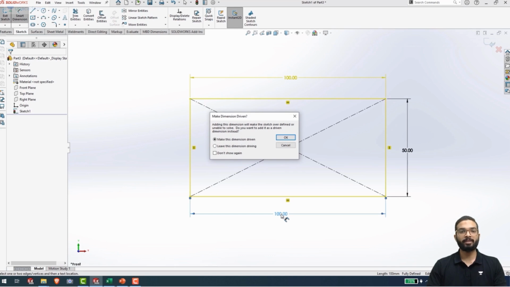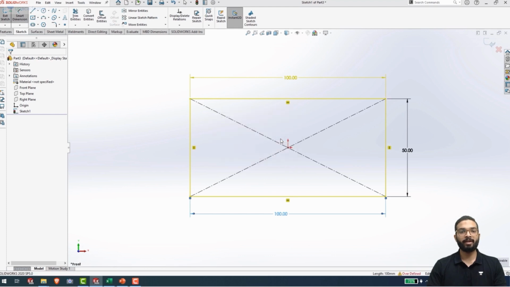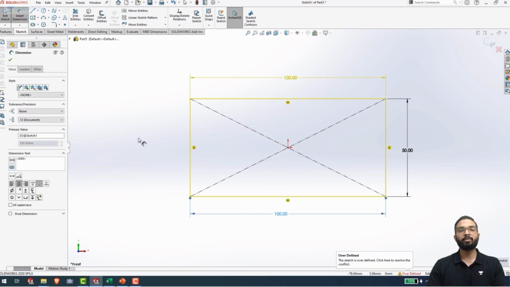Now once I have added this dimension, you can see that this text box has been shown over here. It is asking me if I want to make this dimension driven. And by default, this option has been selected that says make this dimension driven. But as we want to create an error, I will simply select this option that says leave this dimension driving. If I click on OK, now what has happened over here is that these two dimensions are trying to define the similar set of entities, which has overdefined a sketch, which can be seen over here by this warning.